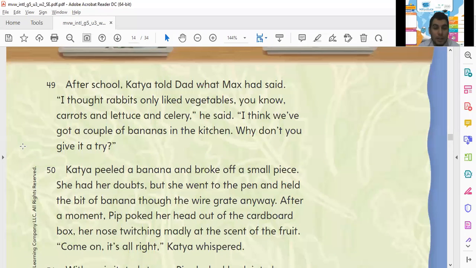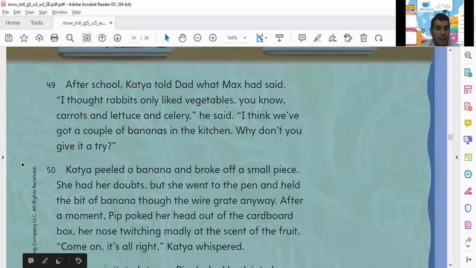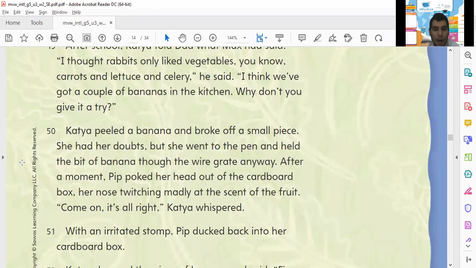After school, Katya told Dad what Max had said. "I thought rabbits only liked vegetables, you know? Carrots and lettuce and celery," he said. "I think we got a couple of bananas in the kitchen. Why don't you give it a try?" Katya peeled a banana and broke off a small piece. She had her doubts, but she went to the pen and held the bit of banana through the wire grate anyway.